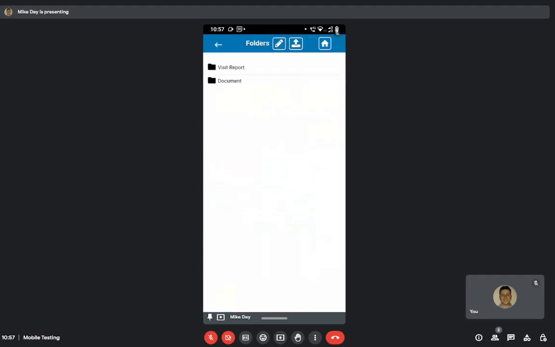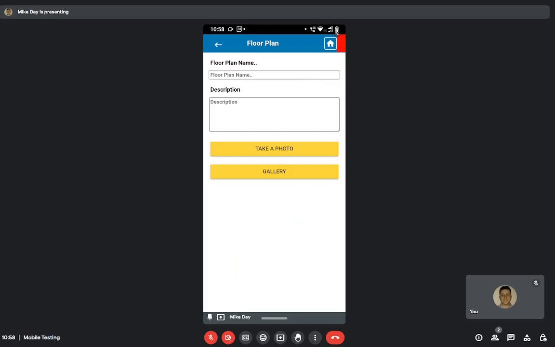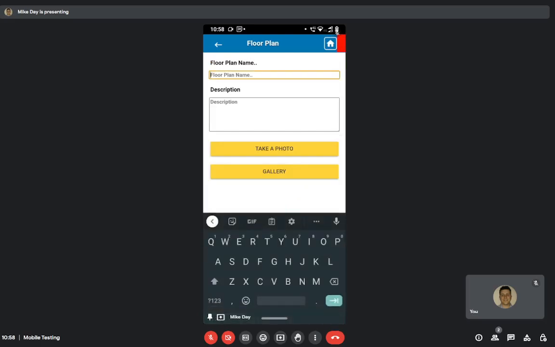Then what we're going to do is go to the paperclip. We're going to tap on the pencil at the top of the screen, and then click on draw the floor. So I click on draw the floor and it says give your floor plan a name. So level 1 warehouse, description.